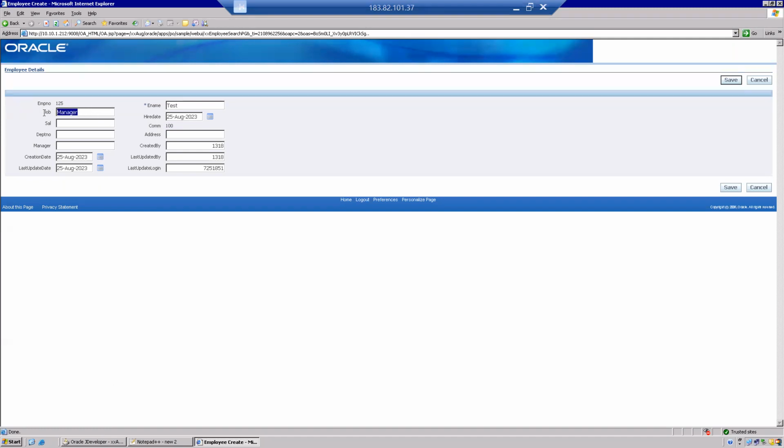Whenever they select the manager, we are changing this to read only. That's well and good. But what if that field contains a value? Whenever the user is entering the information, we don't know whether he enters the job first, then commission. He may select the manager first, he may enter the department number first, he may enter the commission first, like that. So how to avoid that? That thing we have to see. Is this clear or any doubt?